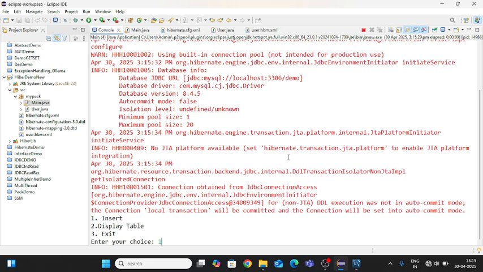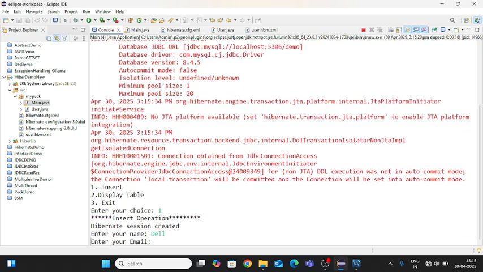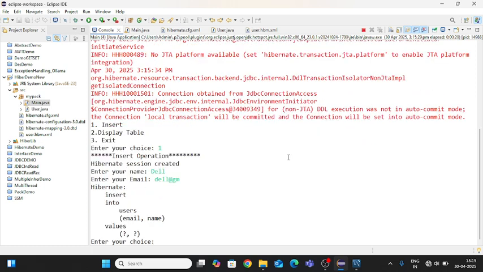So now I give the insert option to be executed. Now it's asking me the name. I'm giving Dell. Then it is asking its mail ID, so dell@gm. Okay, so now that is done perfectly. Now again it is asking the choice.